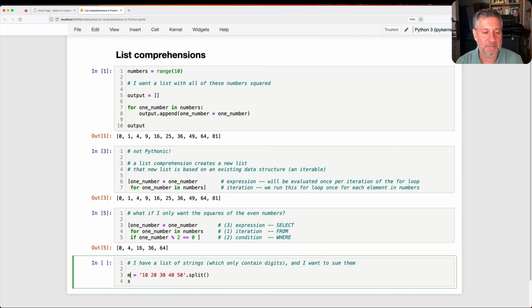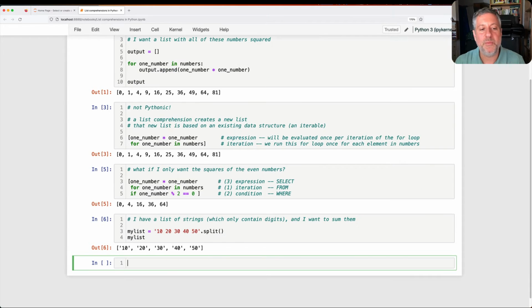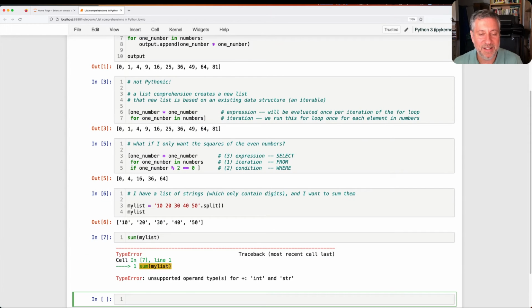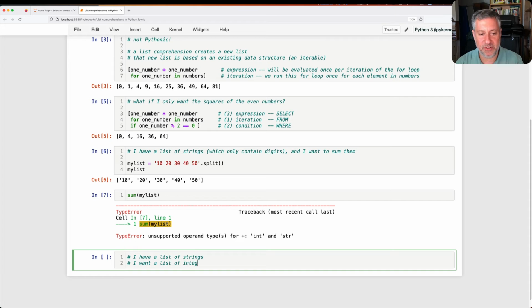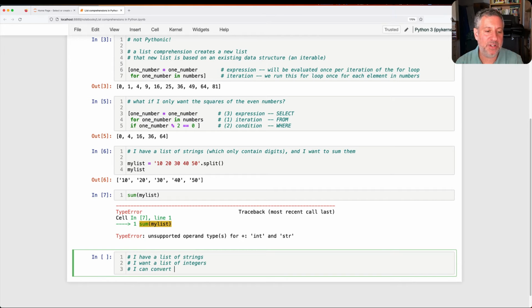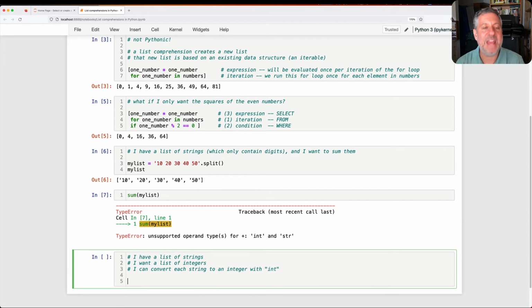Let's say my list is this. So my list is now a list of strings. Can I sum my list? No, I cannot, because sum is going to give us an error message. But I have a list of strings, and I want a list of integers, and I can convert each string to an integer with int. And that's what I'm going to do.